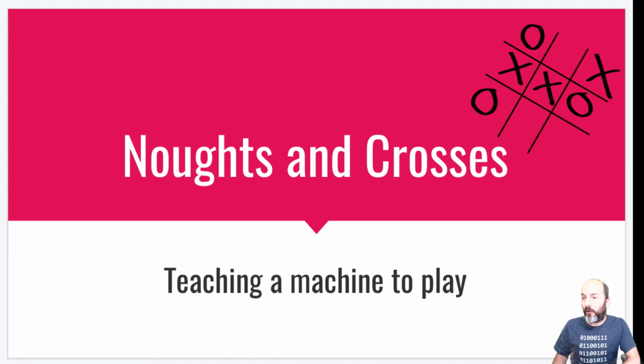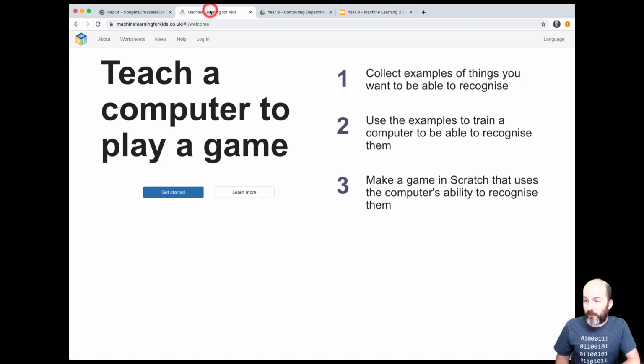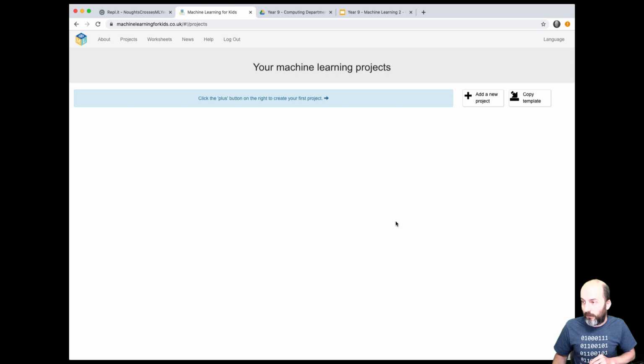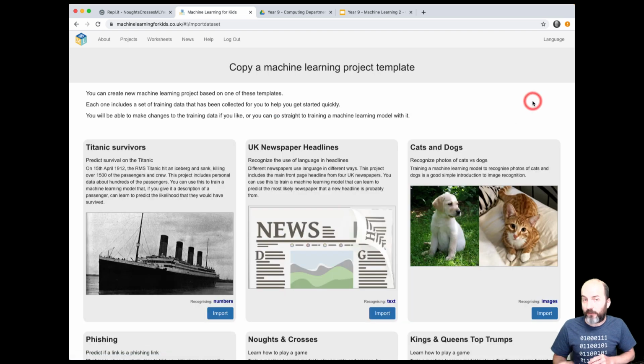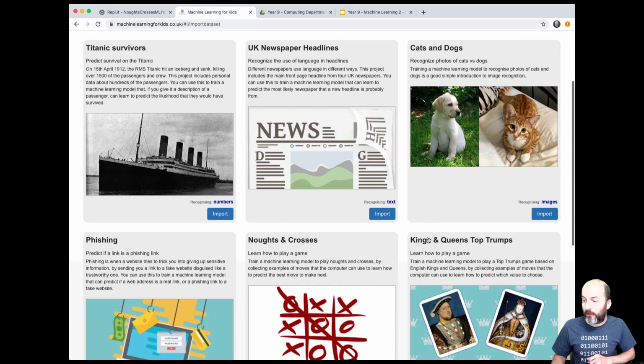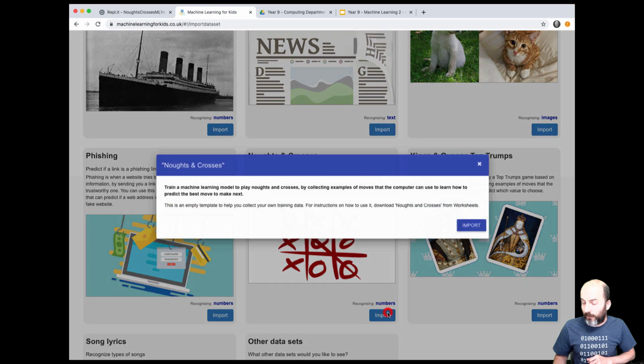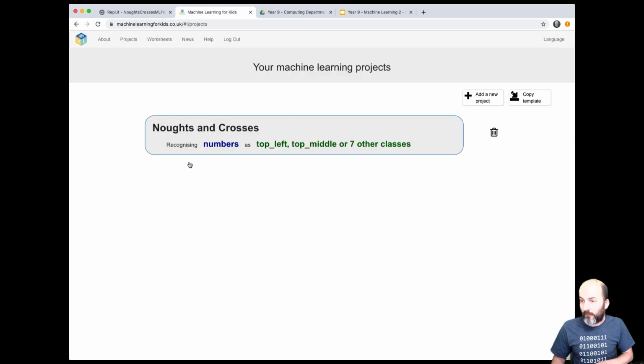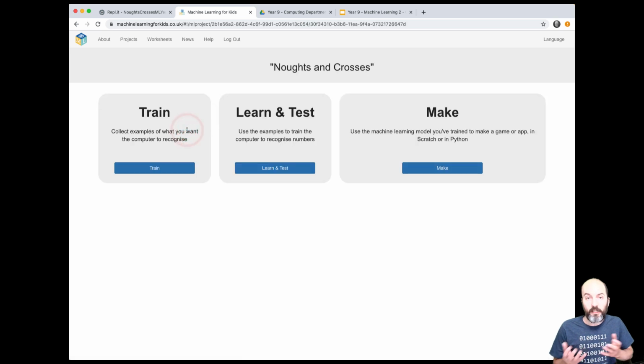You need to hop across to Machine Learning for Kids, and there we click on Get Started. We click on Try It Now, and we're going to use one of their templates. So we're going to copy one of their templates, and we're going to use the Noughts and Crosses template. Let's go into the template and we'll see the boxes that we had last week. So our training data, an area where we can get the machine to learn, and an area where we can make things. Let's look at the training data.